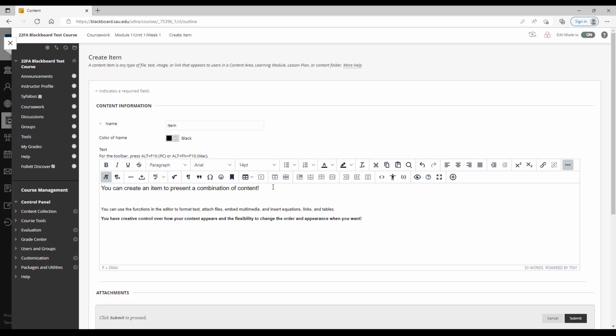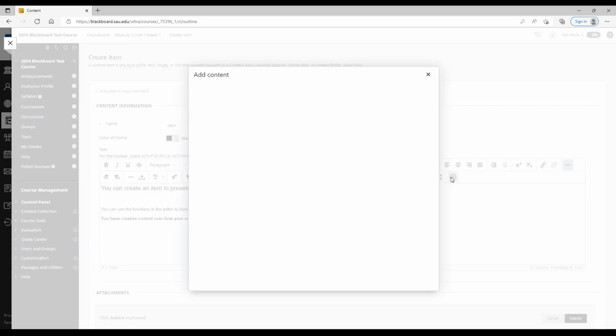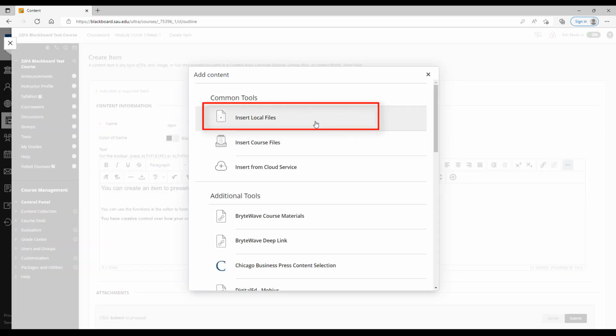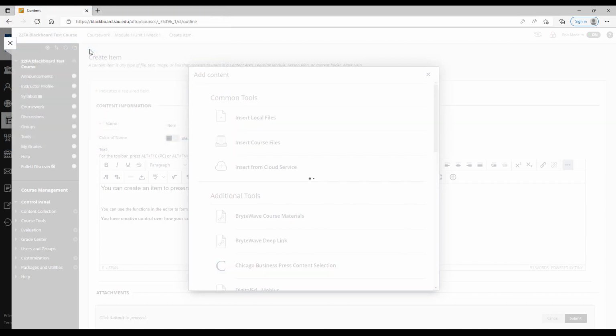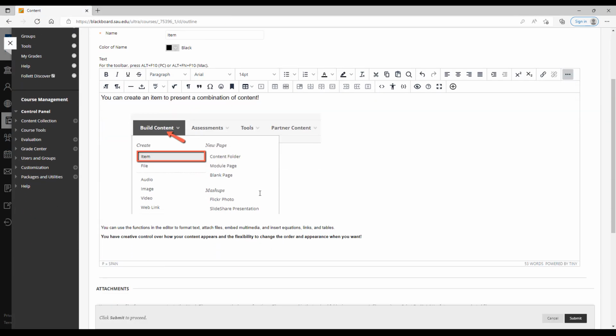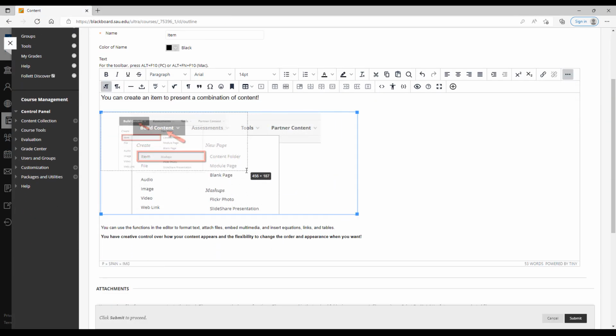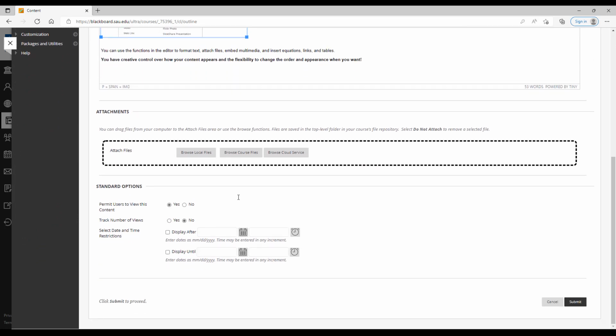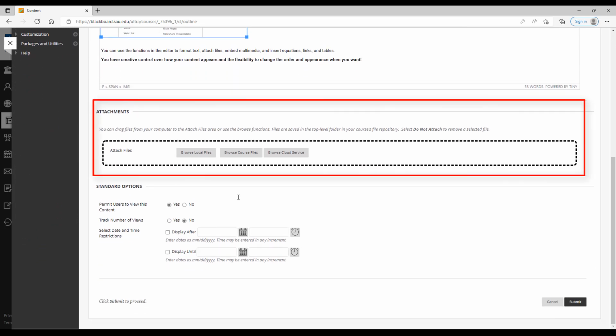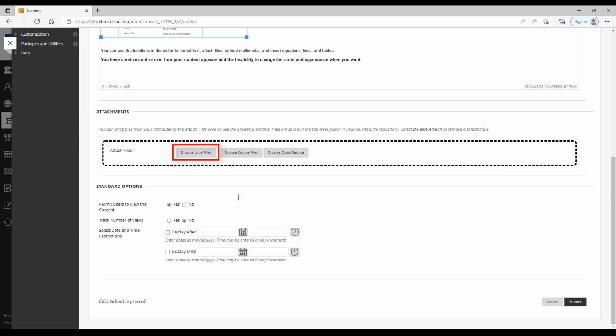You can attach files or photos within the text by using the Add Content, Insert Local Files button. In the Attachments area, you can use the Browse Local Files button to upload any files from your computer. Or you can use the Browse Cloud Service button to sign into your cloud service account, for example Google Drive, and select a file to attach from there.